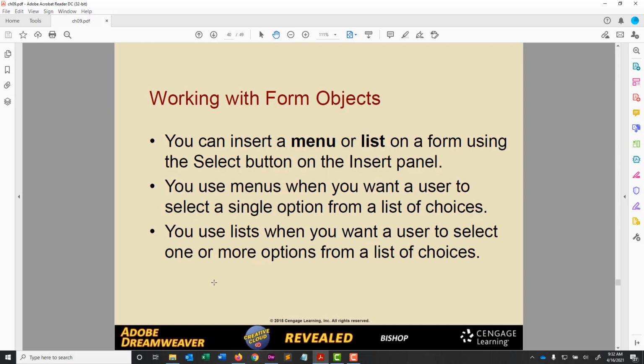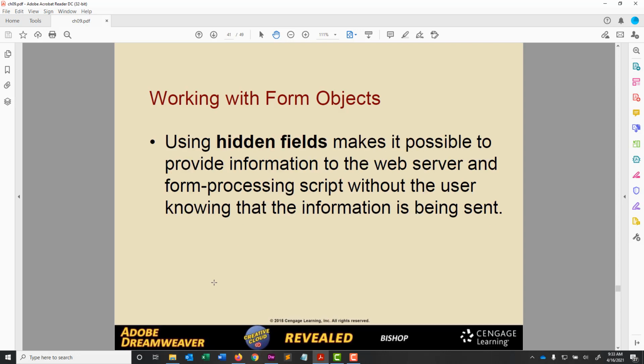You can insert a menu or a list using a select tag, and we'll do that through the insert panel. You use menus when you want a user to select a single option from a list, and you use lists when you want the user to be able to select more than one option from the list.